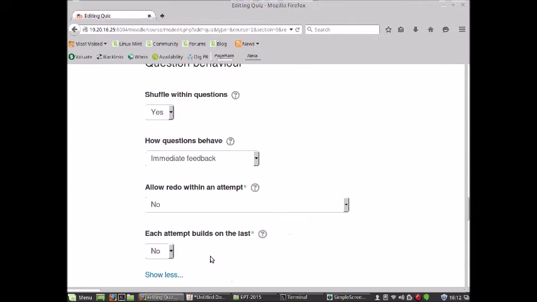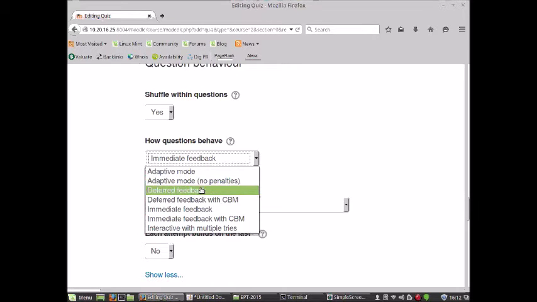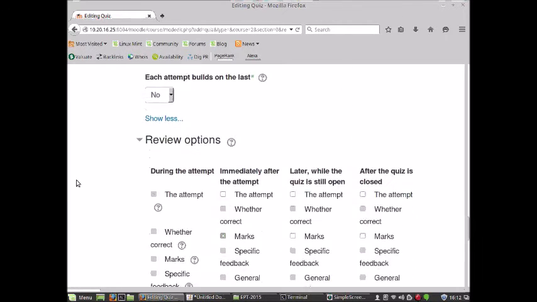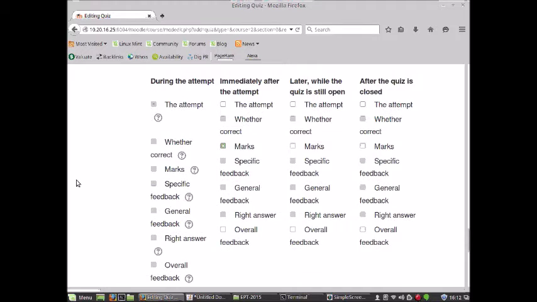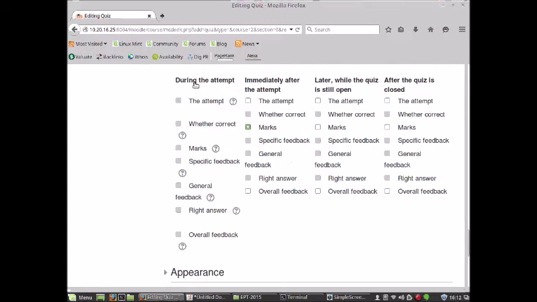Now deferred feedback. So what I did is, during the attempt, only the attempt will be shown. During the attempt means when the student is writing the exam, only the attempt will be shown. Immediately after the attempt is over, it will show the marks. All other columns are disabled.